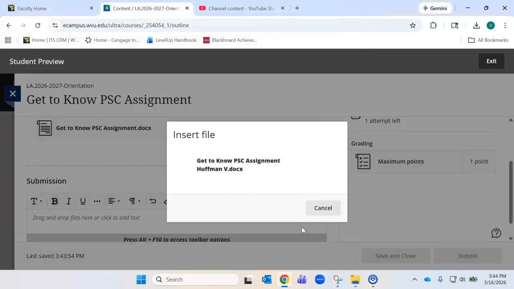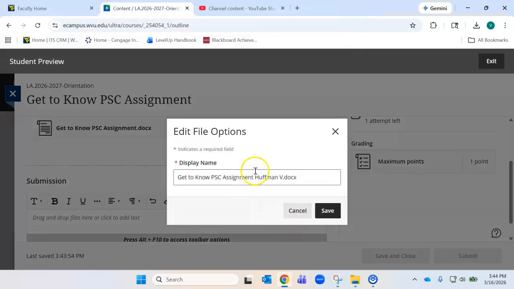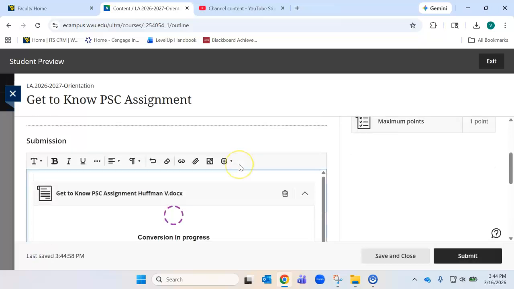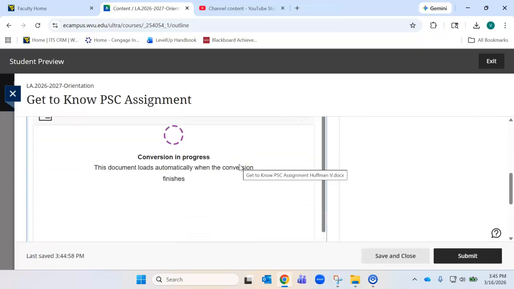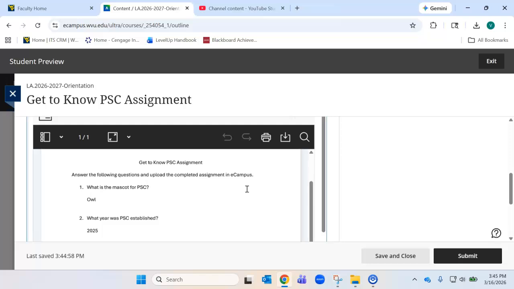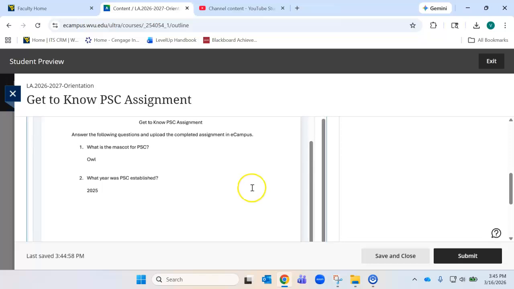And then click on Open. Again, it's going to give me the option to change the name. I'm happy with that, so I'll click Save. And then it's actually going to take a little bit. It'll convert that document, and then you can actually see it. So you can double check and make sure this is it, that it wasn't a previous version, and that all of your answers are in there so that you're not submitting something that's incomplete.